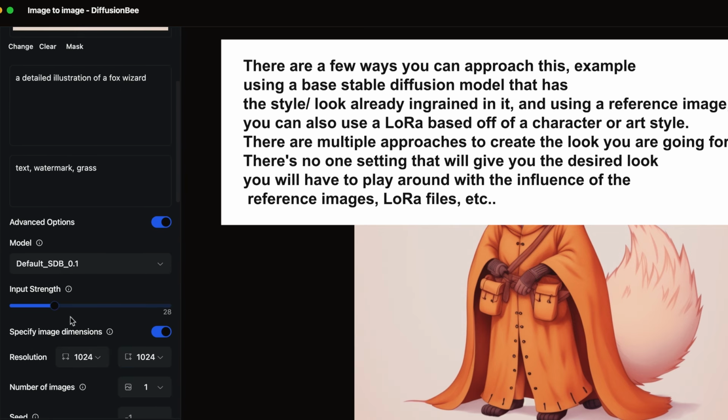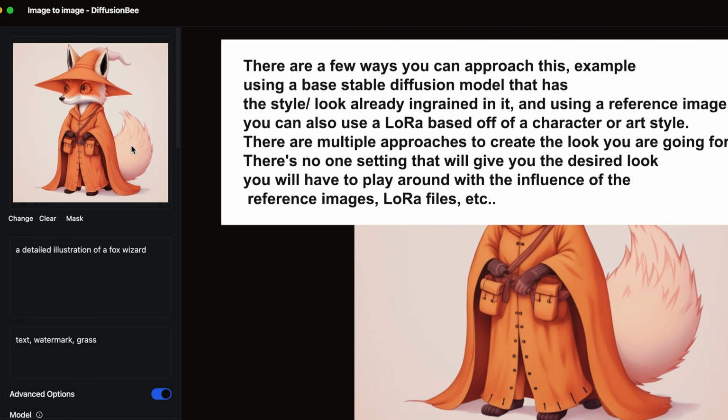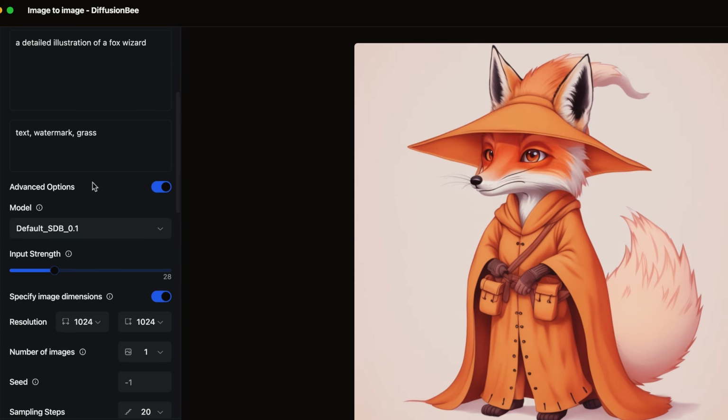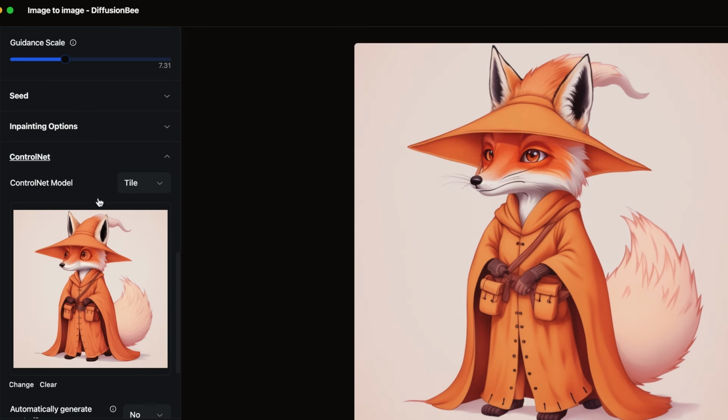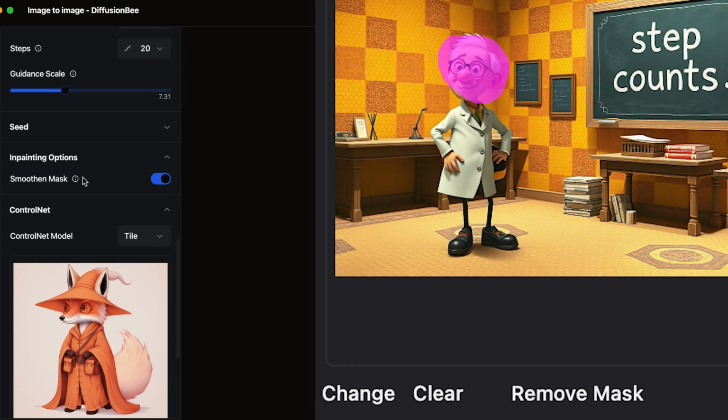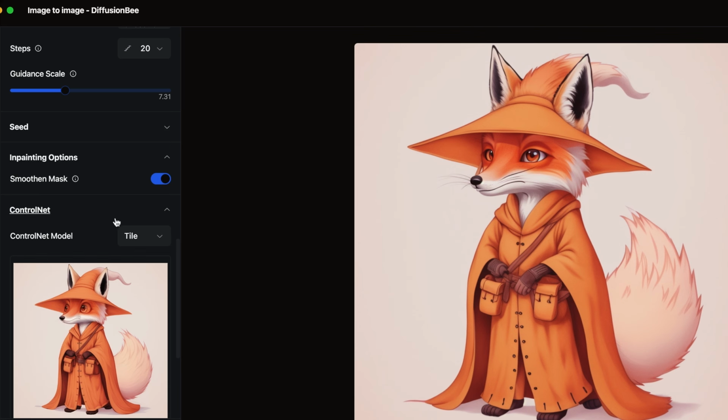So the first one is the input strength, and that's relative to the image: how much of the image is going to be playing a factor. Then the guidance scale is how much it is going to follow our prompt. Underneath that, again, we have our seed number and an option for Inpainting. If you toggle that down, it says smoothen mask. This will make the masked image smoother. So in image to image, you can actually paint in that thumbnail area, and when you have that toggled on, it will smooth out the mask that you just painted.